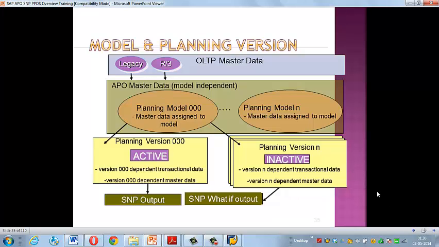And the master data which are transferred from OLTP system through CIF are locations, products, resource and production plan model, PPM. And these master data are automatically assigned to active model 000. If you create any master data, for example transportation lane in APO, so you must assign to the active model 000.